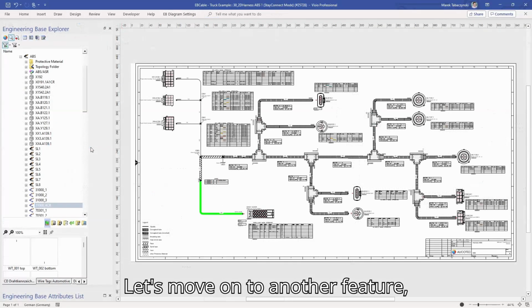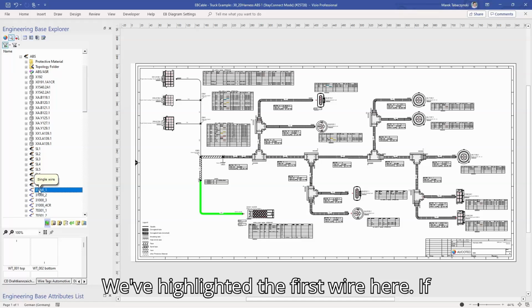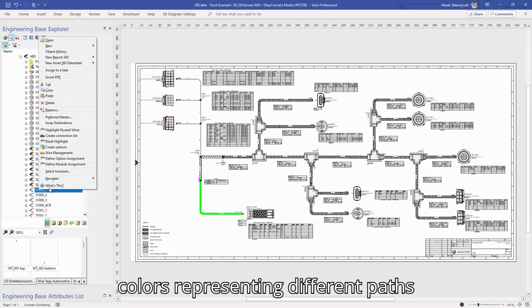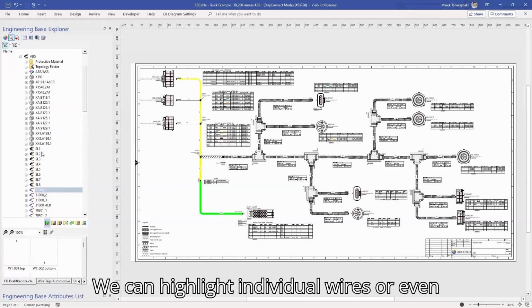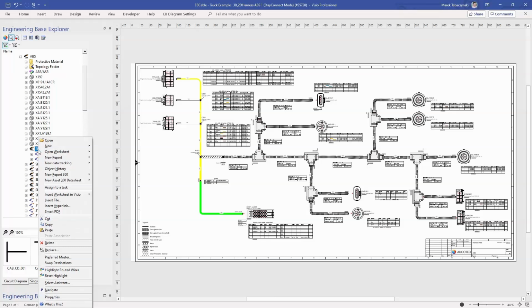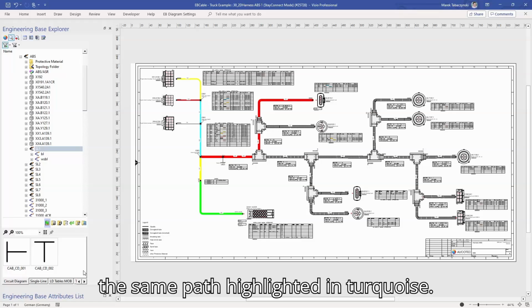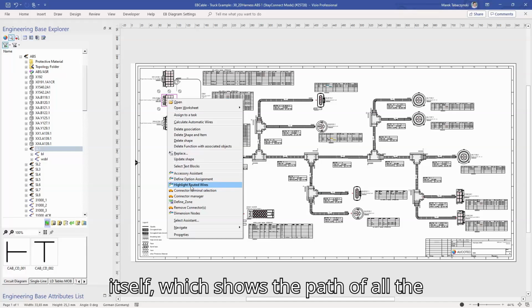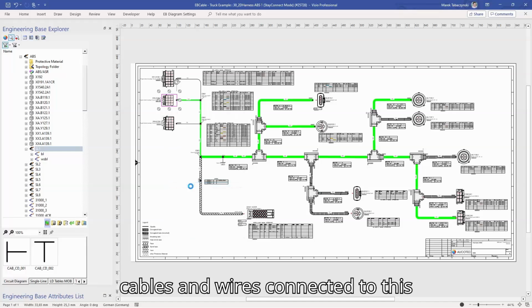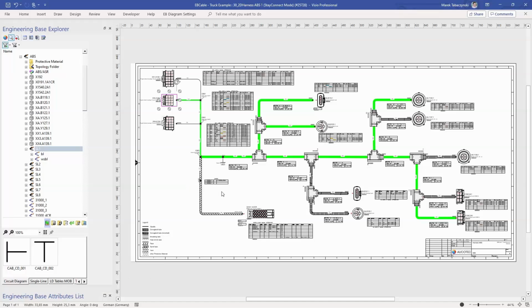Let's move on to another feature, highlighting routed wires. We've highlighted the first wire here. If we do another one, we see different colors representing different paths through the harness itself. We can highlight individual wires or even cables containing a set of wires. Here, we can see overlaps where they share the same path, highlighted in turquoise. We can highlight here on the connector itself, which shows the path of all the cables and wires connected to this particular connector through the harness diagram itself.